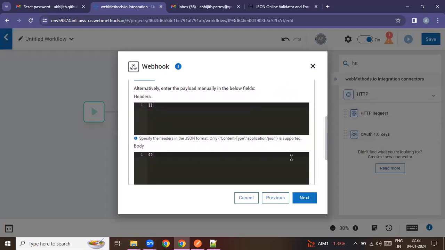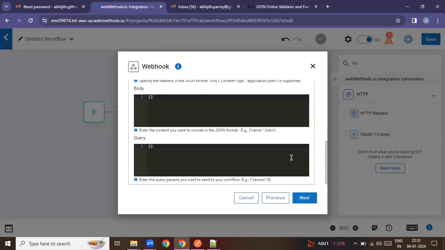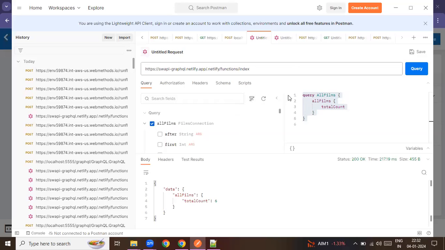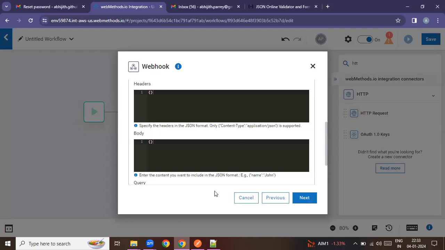But one thing to observe in webhook is that whether you pass data in headers or in the body, it says that it accepts only JSON content. But if you observe, our content is not JSON. Instead, it is a GraphQL query. So in order to make it work in wm.io, especially when you're using webhook, I'll show you why it doesn't work.